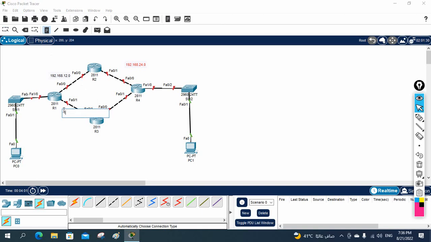So let me give the IP here also: 192.168.13.0. Why 13.0? Because here this should be 1 and this should be 3, so 13.0, 13.1 here, 13.3 here. Okay, so let me put here also 192.168.34.0. And this interface here, we will give 192.168.1.1, and this interface we will write 192.168.2.1. Okay, so now let's start the configuration.